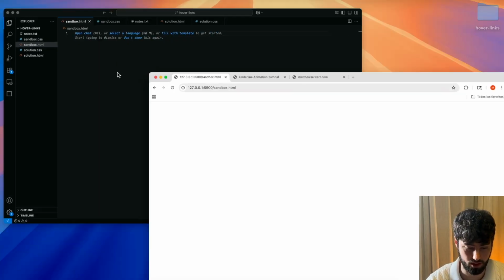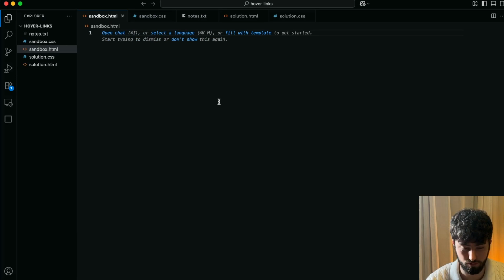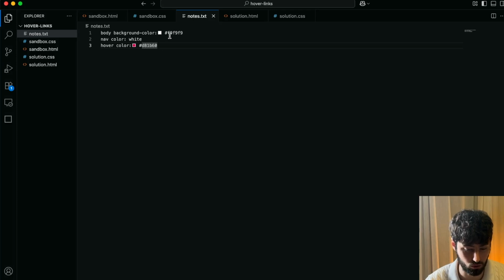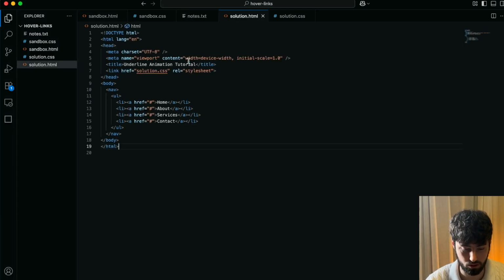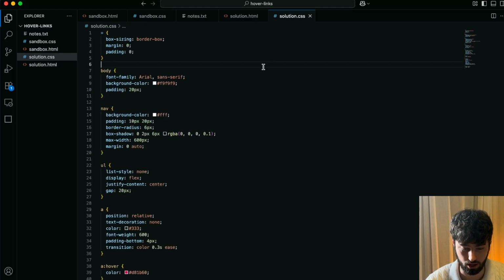In Visual Studio Code, I've created 5 files for this project. Sandbox.html and sandbox.css are where we're going to be building this project. I have some notes for myself just to take note of the colors that we're going to be using, and then we have the solution that we're going to look at as well.